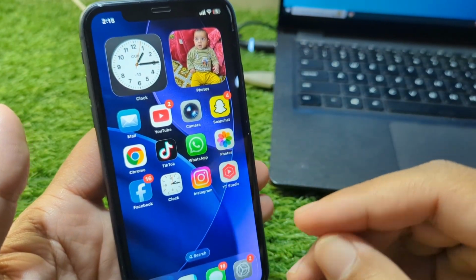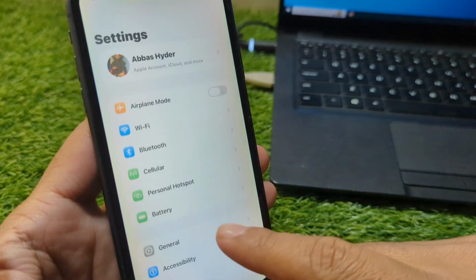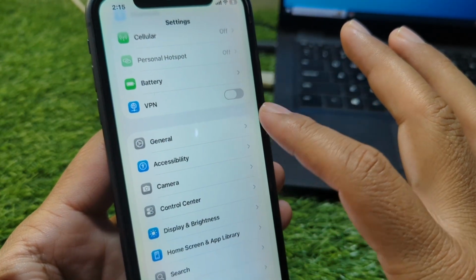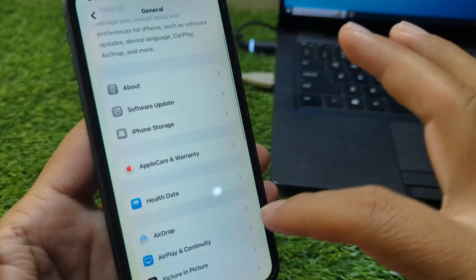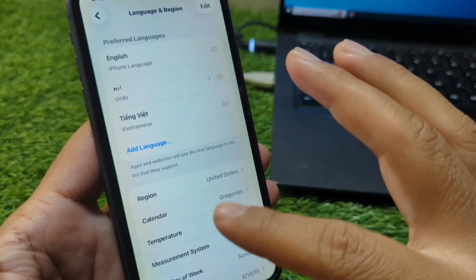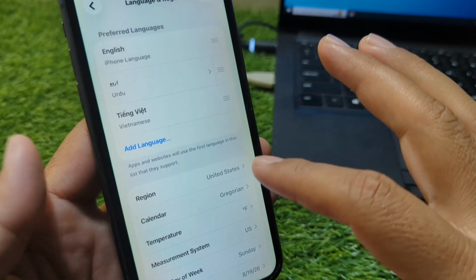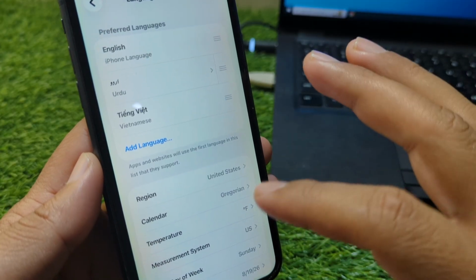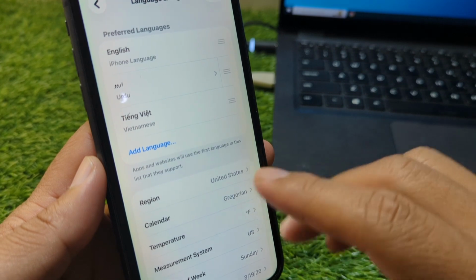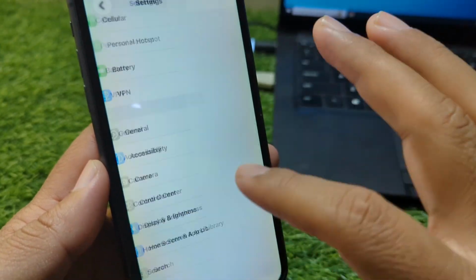And after this, you have to simply go to settings. And from here, you have to go to your general settings on your device and then scroll below, and from here go to language and region and select your country or region where the live option is available. So guys, if the live option is not available in your country or region, then change your country or region and check if the problem is fixed or not.